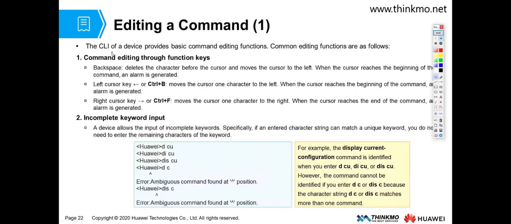We say that the command line of the device actually provides basic command editing functions, such as allowing us to backspace. We delete the characters in front of the cursor and move the cursor forward or to the left, but when the cursor has already reached the beginning of our command, it will give an error. Additionally, here we can use the left arrow key or Ctrl+B to move our cursor one character to the left. And similarly, we can use the right arrow key or Ctrl+F to move our cursor one character to the right. If the cursor has already reached the beginning or the end, an alert will be generated.